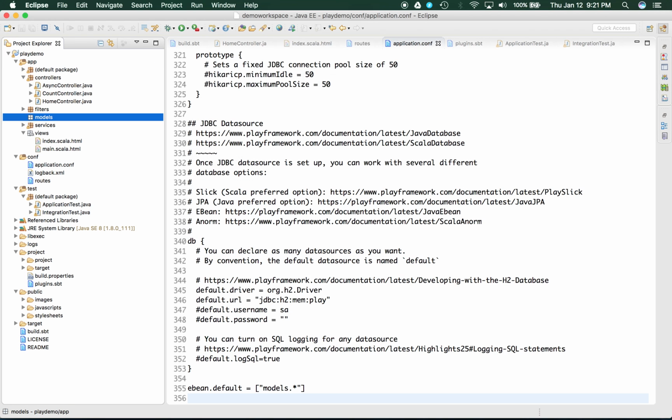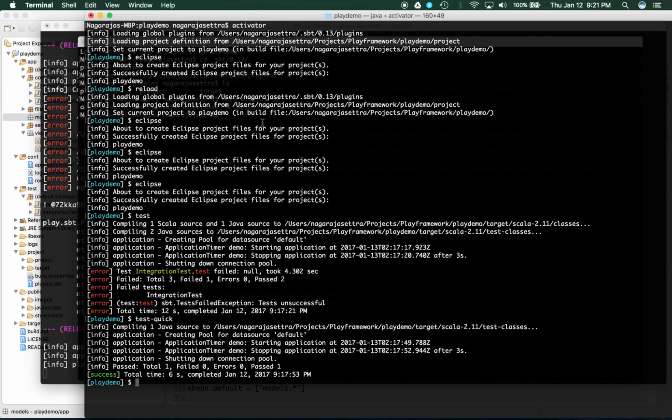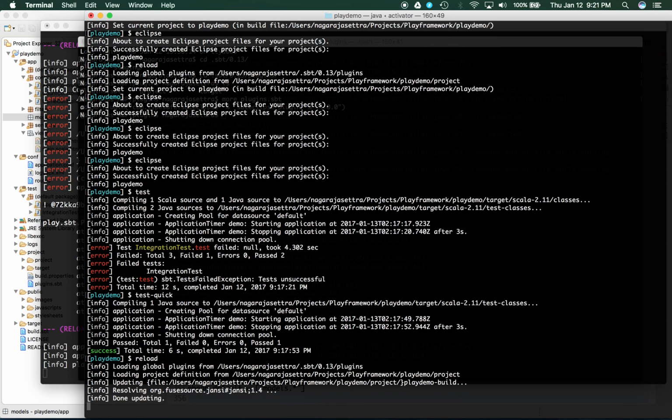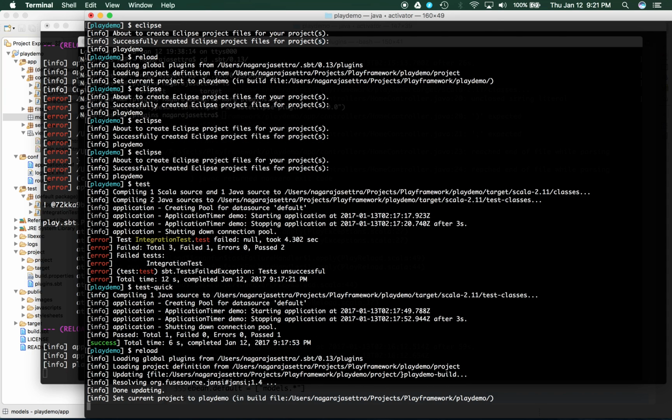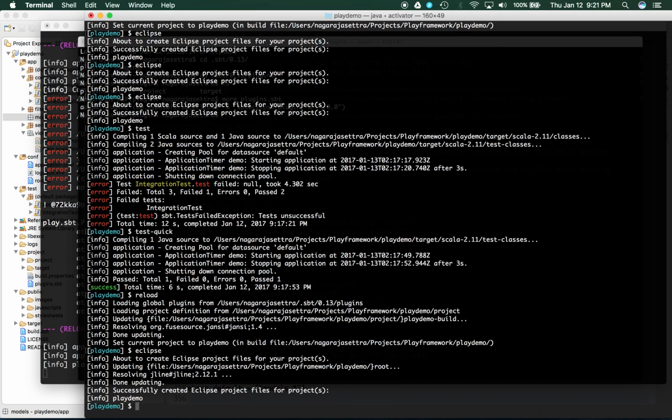Before I create my entity, there is one more thing that we need to do. Since we added a new plugin to our build tool, for Eclipse we need to make sure that Eclipse is aware of that. So again, what we need to do is go back to our activator console and issue the reload command. What the reload command does is reload all the plugins, the new plugins that we might need. In this case, the Ebean plugin and the necessary dependency classes need to be resolved. So let me run that eclipse command again, so that our Eclipse setup files are aware that we'll be using Ebean.